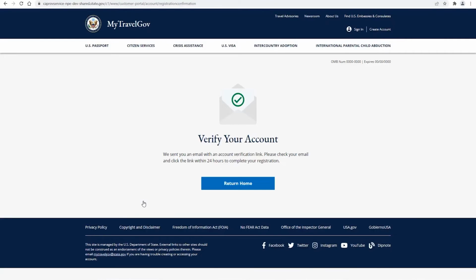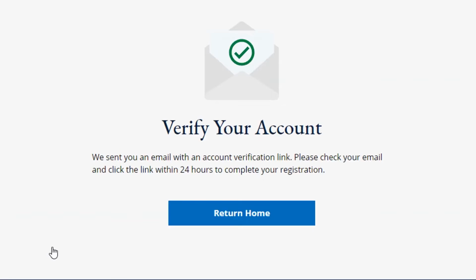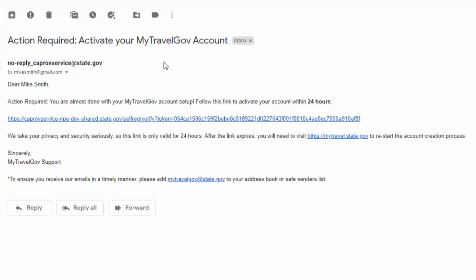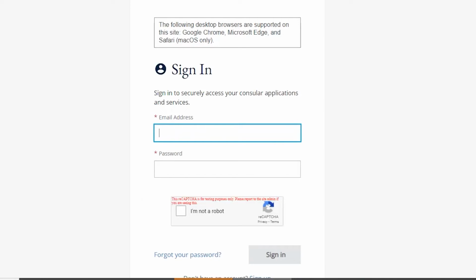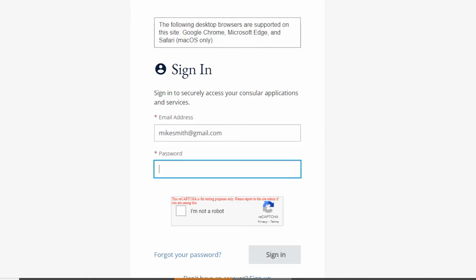The next screen will display a notification that a verification email was sent to the email address you entered earlier. The link provided in the email will expire after 24 hours. The link will return you to the MyTravelGov sign-in page. Enter your email address used during registration and password. Then you will also need to check the box for "I am not a robot" before you click Sign In.